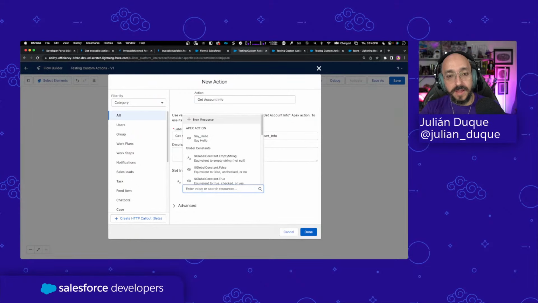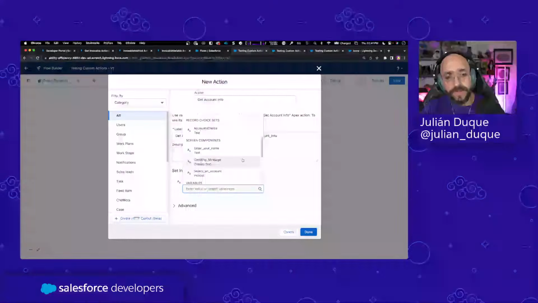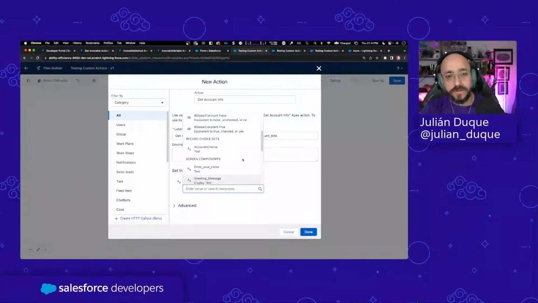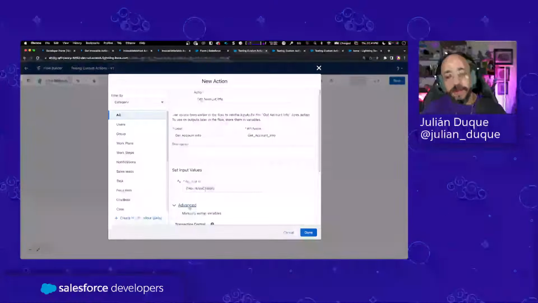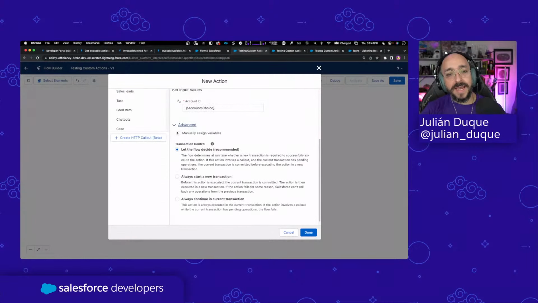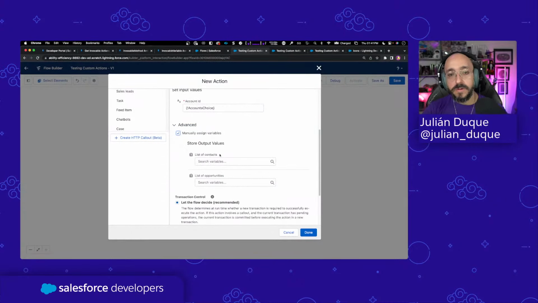So I'm getting this from the selection. This is called accounts choice. Okay, I'm getting the account ID from accounts choice. And I am assigning the variables from the list of contacts and the list of opportunities.